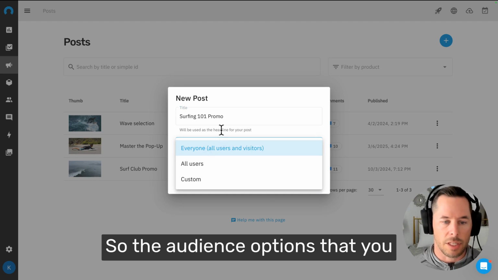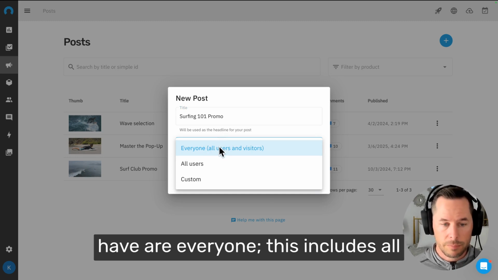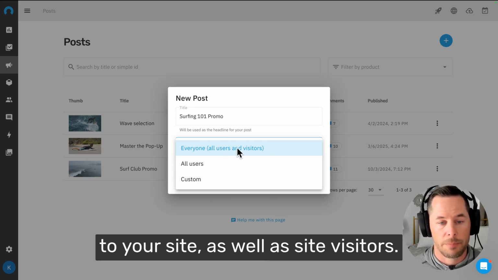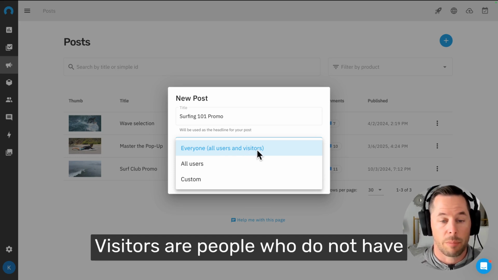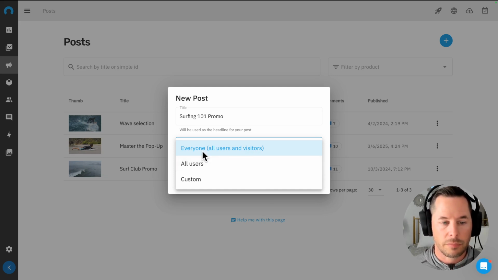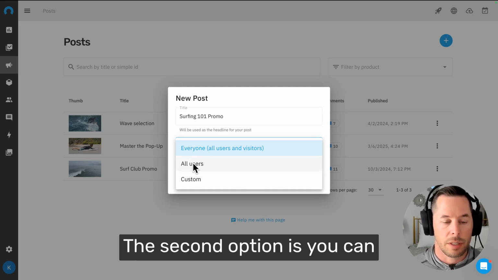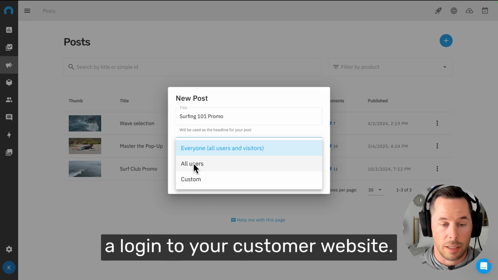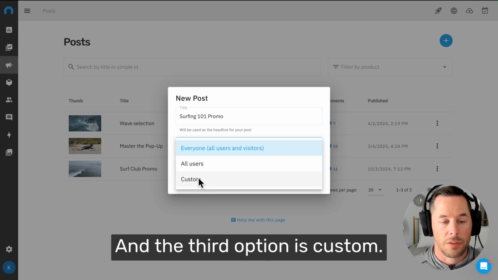So the audience options that you have are everyone. This includes all users who have a CustomerHub login to your site, as well as site visitors. Visitors are people who do not have a login to your CustomerHub site yet. The second option is you can target it just for all users. In other words, anyone who has a login to your CustomerHub site. And the third option is custom.